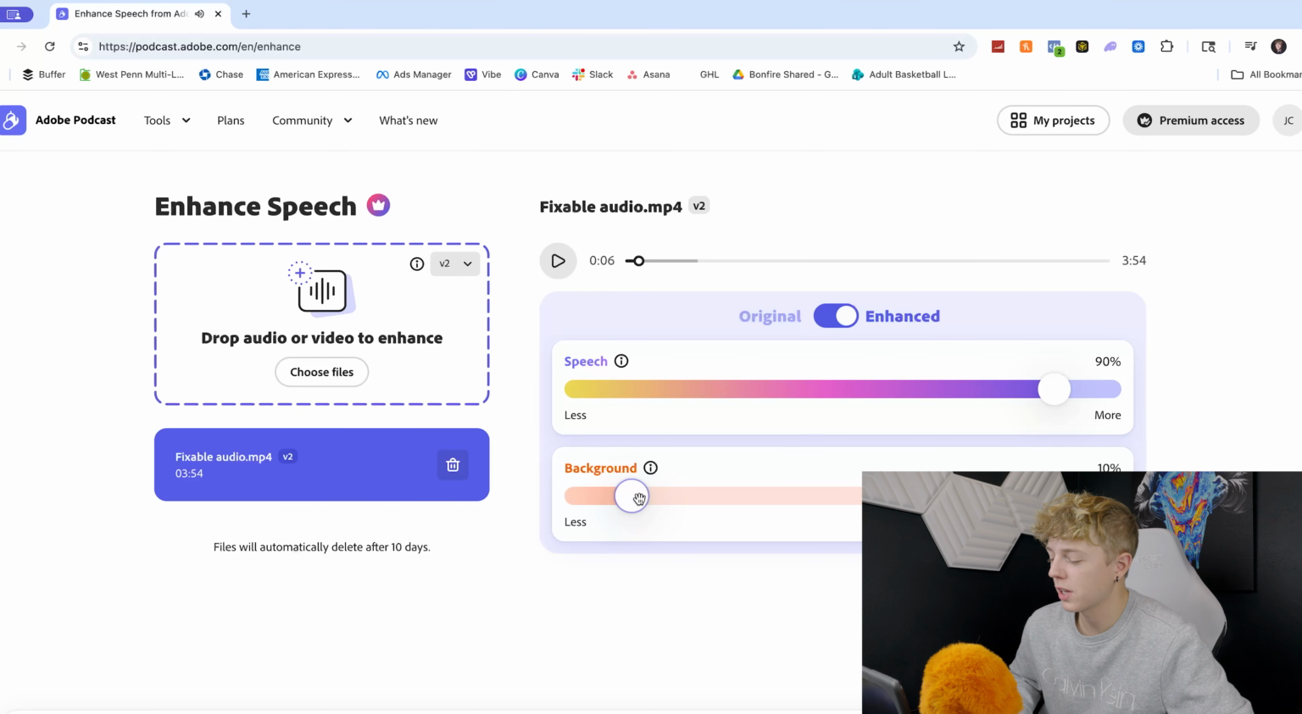And you can play with these two sliders a little bit to let in some of the background and pull back some of the speech enhancement if you want. In this case, it's not going to work very well, but you'll see in live time as I pull them, it fixes the audio right away.